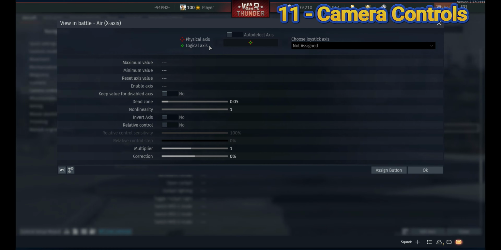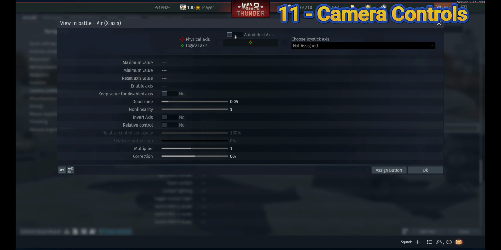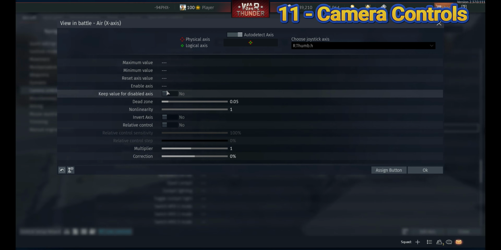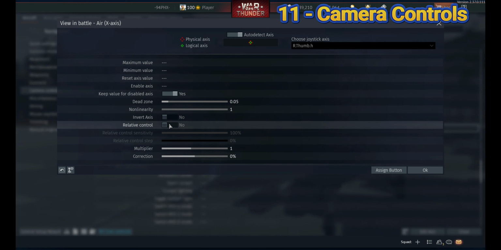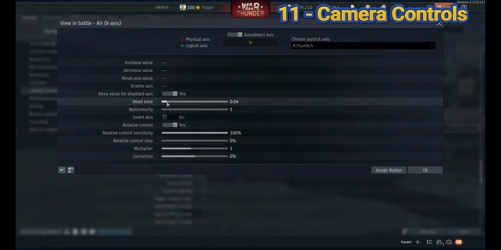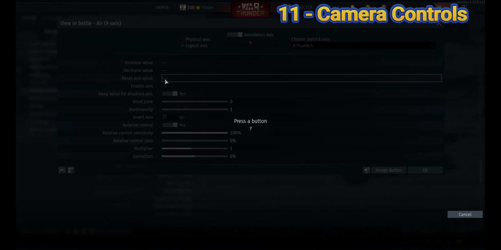Guys, there's a couple things in here, and you need to make sure you don't mess it up. So please bear with me. This is very important. Hit auto detect axis right here. Now you're going to move your right stick left and right. The next thing you need to do is make sure that you keep value for disabled axis and do relative control, and just leave it like this and disable the dead zone.